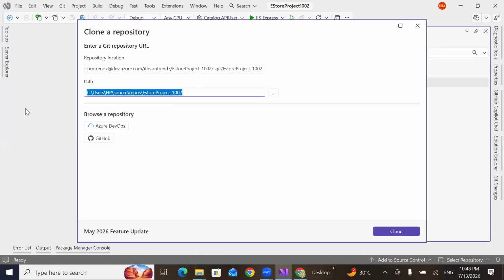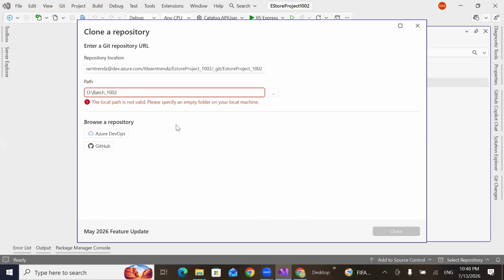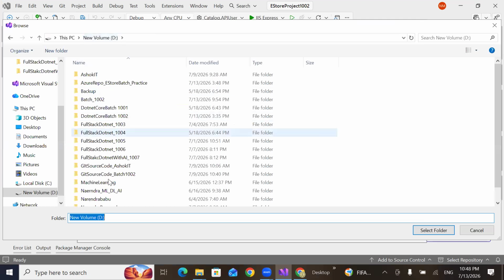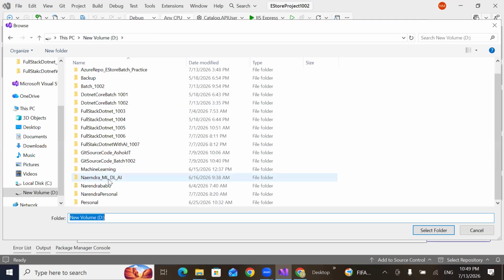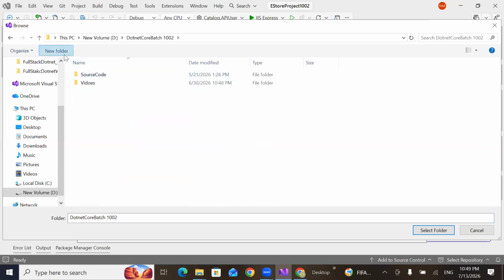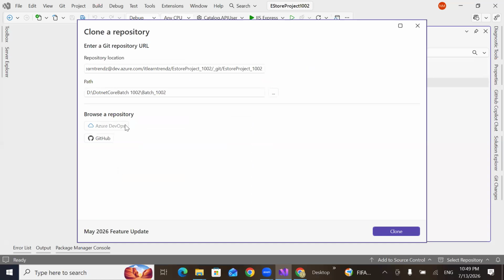You say this is your local. Local path is not valid. Please specify an empty folder on your local machine. Because you are cloning now, you need to first create an empty folder, and there you need to paste this code again to push. Oh my God, it's double work here. Okay, let's do here. Okay, we create here batch_1002 and then click on Azure DevOps.